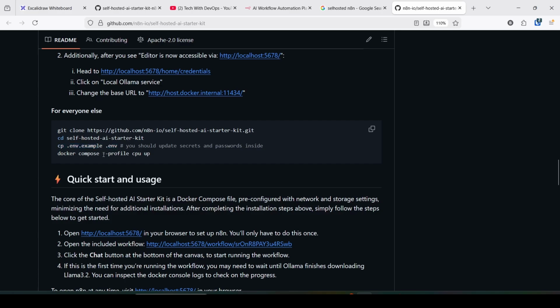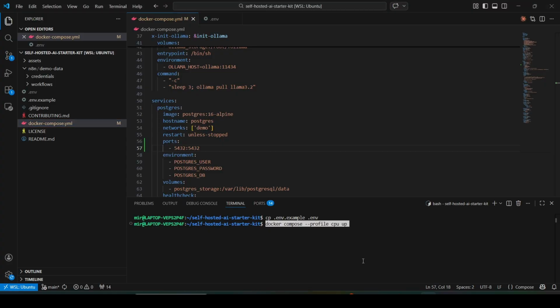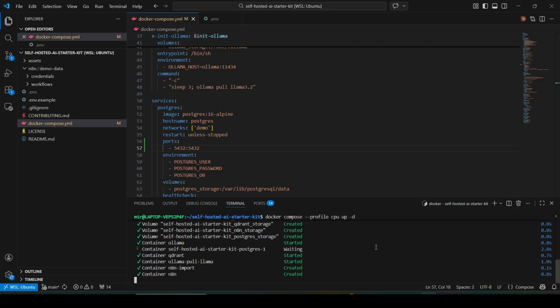Okay, then you should run this command. Go to this: docker compose --profile cpu up. Copy this, go to VS Code, and paste it here. Then you can add one argument, that is space -d. -d means detached mode. It will run in the background. Okay, and hit enter. It will pull all the containers to your local PC.